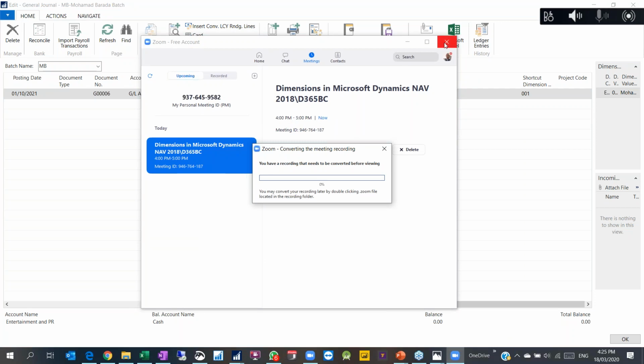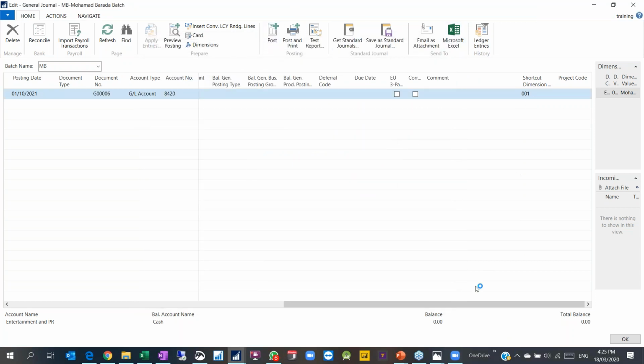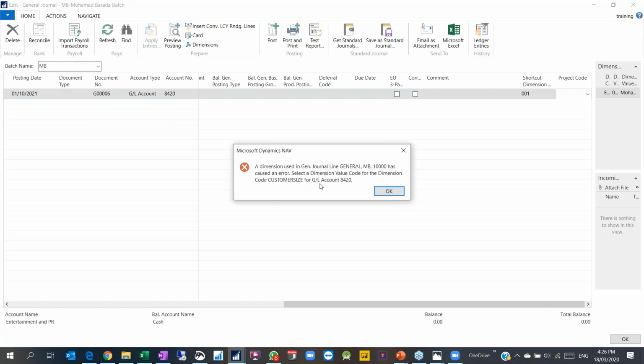I'm just closing this meeting here. Okay, so I have the shortcut dimension. You see the employee, it is entered automatically because I put same code and I put employee same code. The system automatically linked this account to employee 00 because it's entertainment. Okay, but I have to specify the customer size. Again, if I put on preview, it asks me to specify customer size.